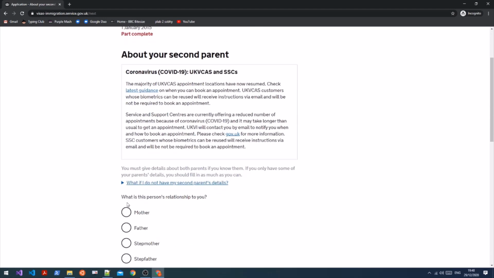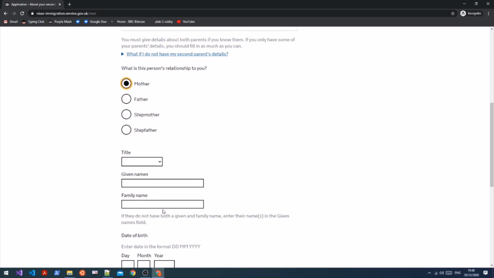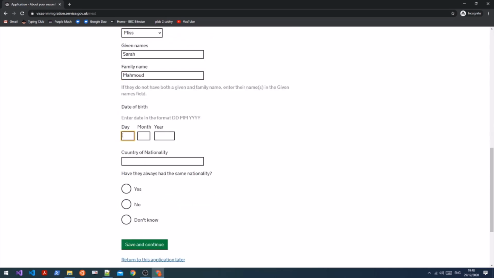About your second parent. Okay, so my first parent is the main applicant. My second parent is dependent like me. My first parent is my father, Ahmed. My second parent is my mother, Sarah. What is the person's relationship to you? His mother. Right, and the name is Sarah. It is in the same application here like me, Mahmoud, and that's her information.